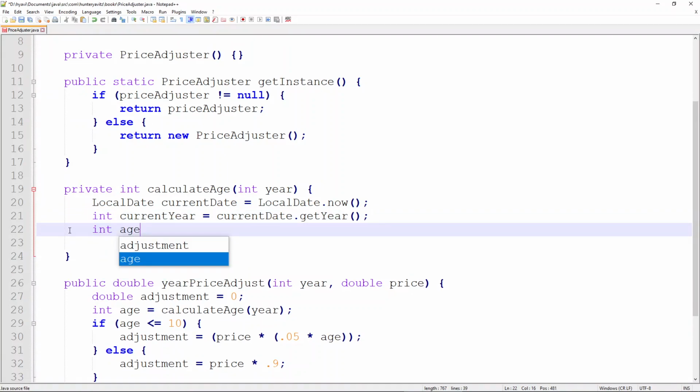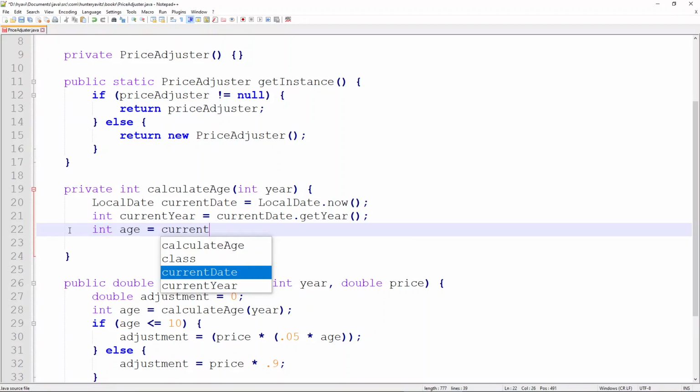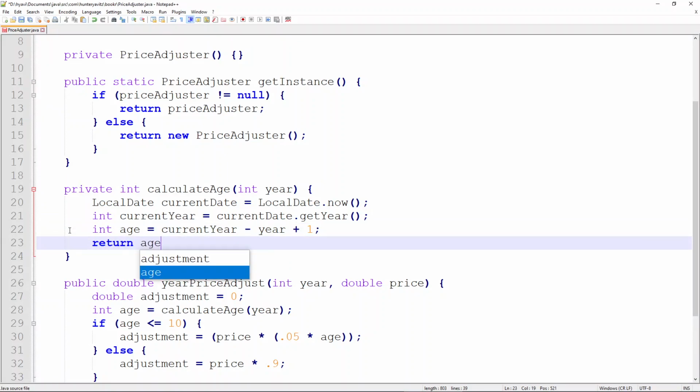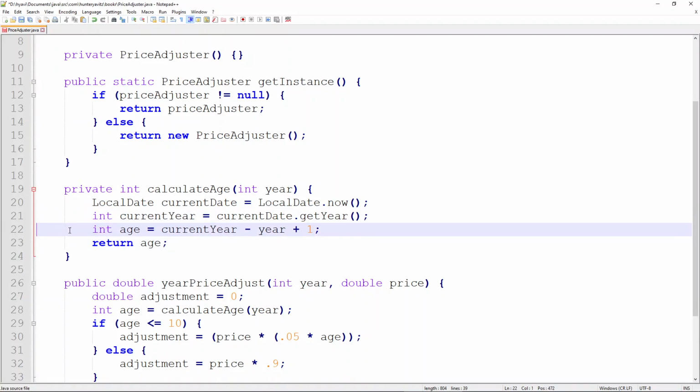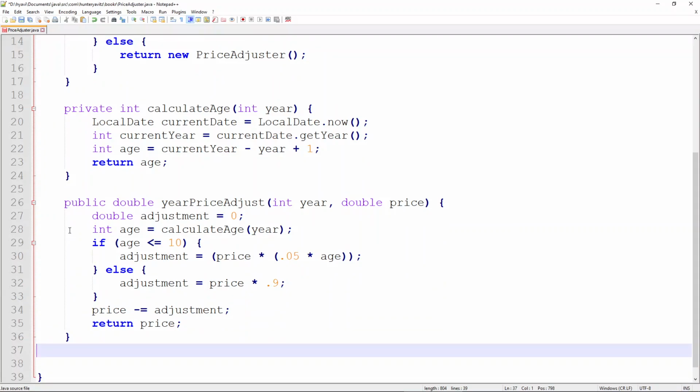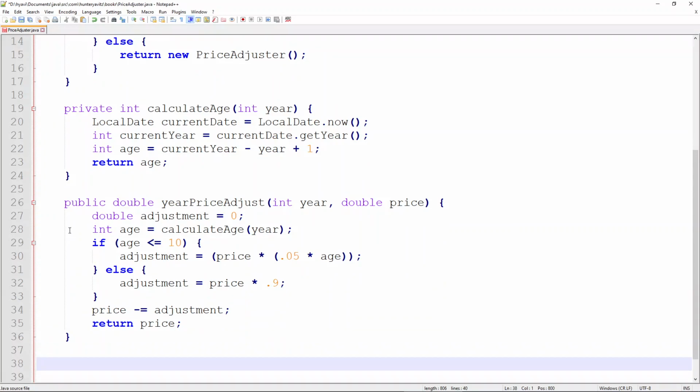And we're going to set an integer called age equal to the currentYear. You probably see where this is going: subtracting whatever the year of the vehicle was, plus 1, because the nature of cars is that they tend to make the model 1 year in advance of whatever year it is. So we'll set that age equal to the current year minus the year of the car plus 1, and then we're going to return that age. And that is going to be the calculateAge method that this yearPriceAdjust method is going to call. All right, so far we're able to make a subtle price adjustment based on the age of the vehicle. So we're doing good so far.